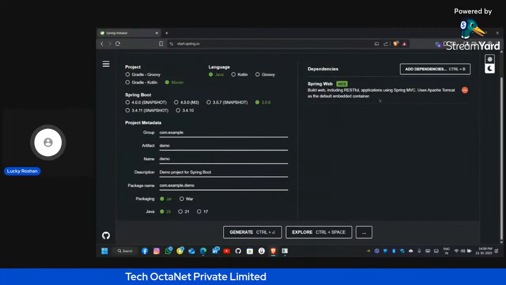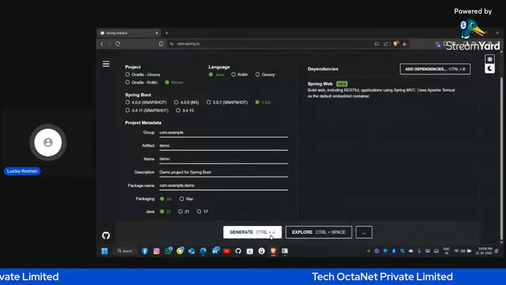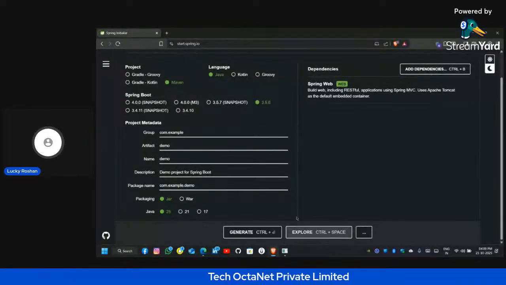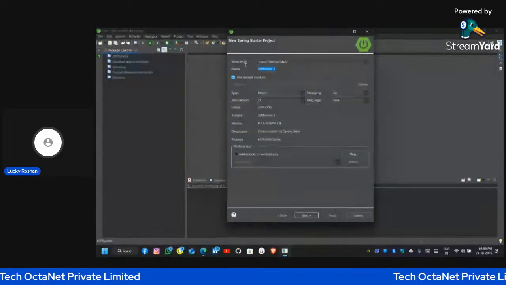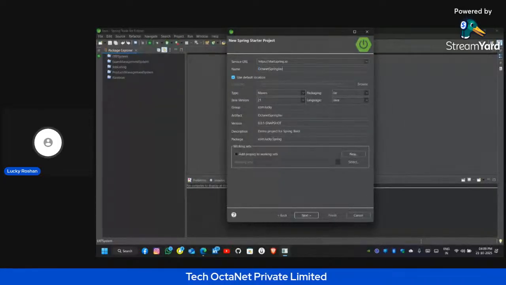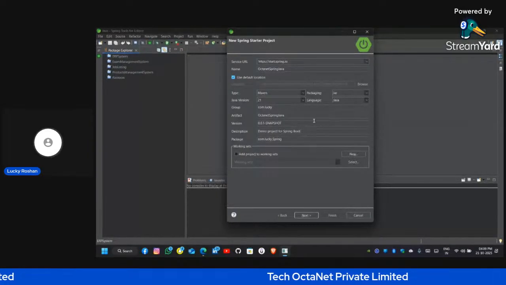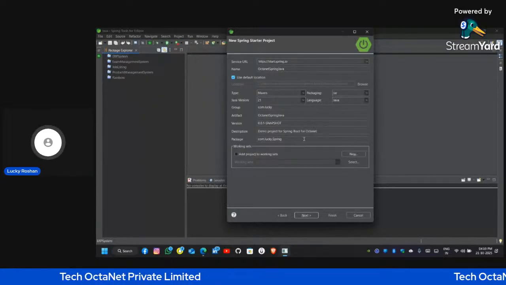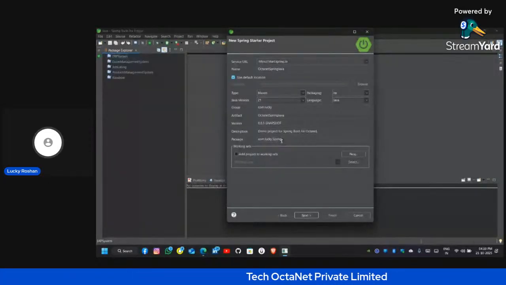So you can click on generate, it will give you a zip file, then you can unzip it in any IDE. I am not creating it here, I am creating it within my IDE. So my name is Octanet Spring Java. So the artifact ID is this, and the group ID, let it be my name. Demo project for Spring Boot for Octanet. Let it be like this. The package is this, the combination of group ID and artifact ID. So let's click on next.